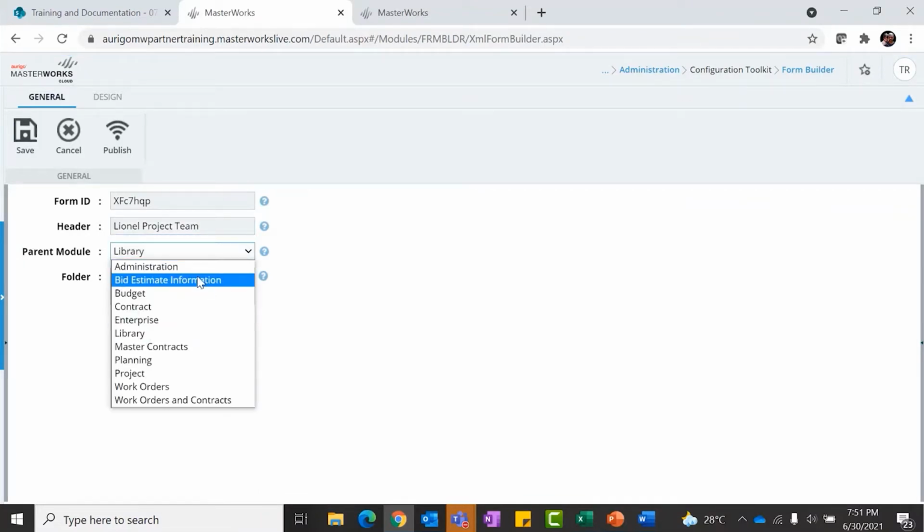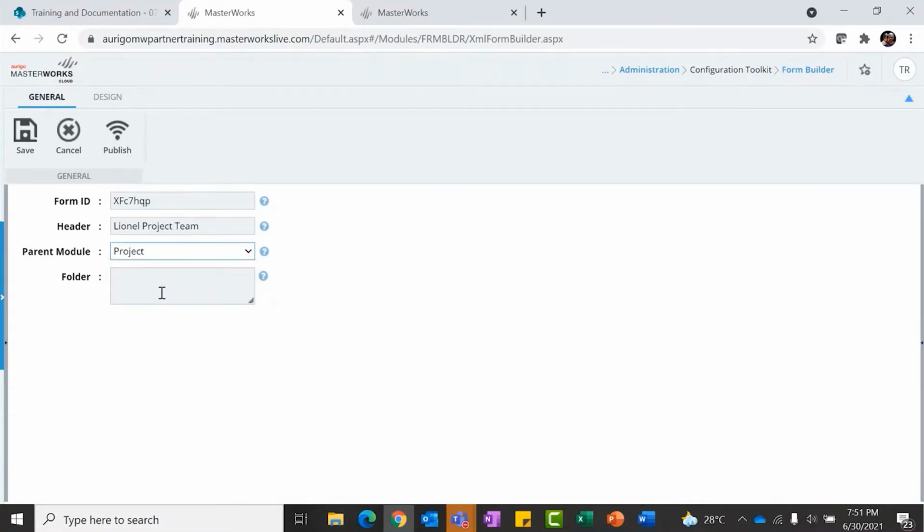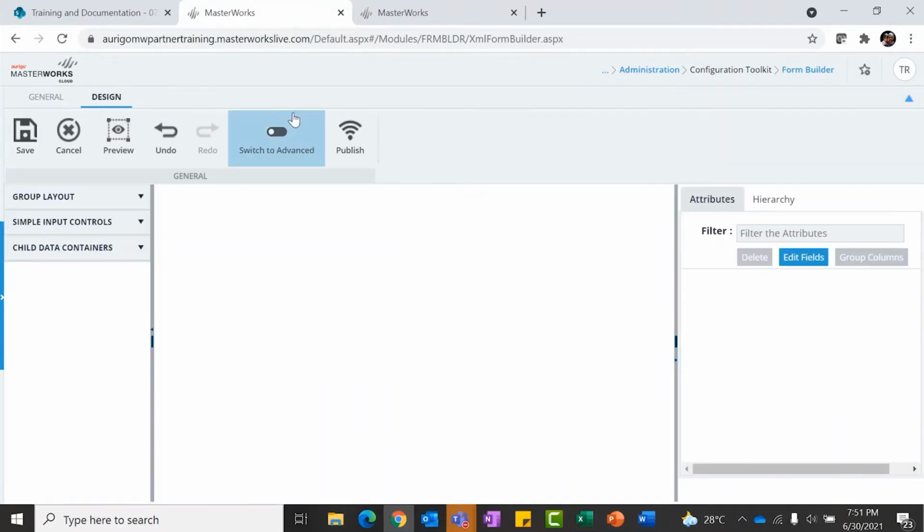And parent module, you have all the modules opened up. You can create a form in library, you can create anywhere, but this time I'm going to create it inside a project, right? And I'm just going to keep it at the first level. I don't want to put it inside any folder. So I've just specified a name for my form and the module in which I want to place this form. And now I'm going to the design tab.